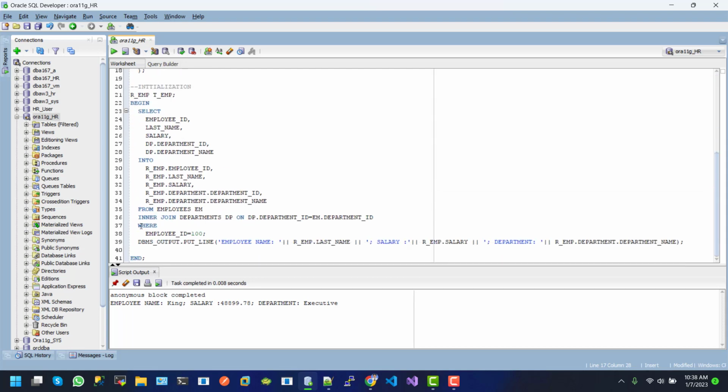And inside the begin and end block, here we can see the inner join with departments, where department ID and department ID, and we use the into clause, and here we select department ID and department name, and inside the into clause we use the initialization of REMP. Here we can see REMP employee ID, REMP last name and salary.